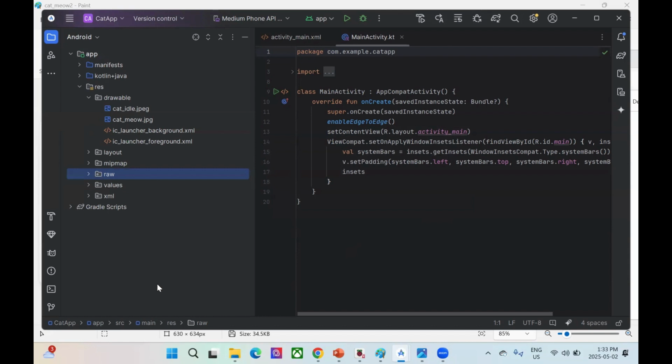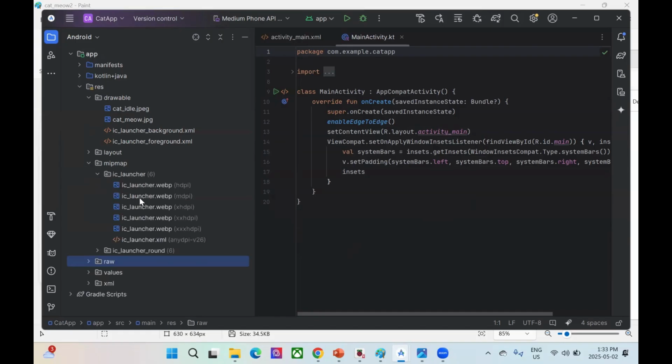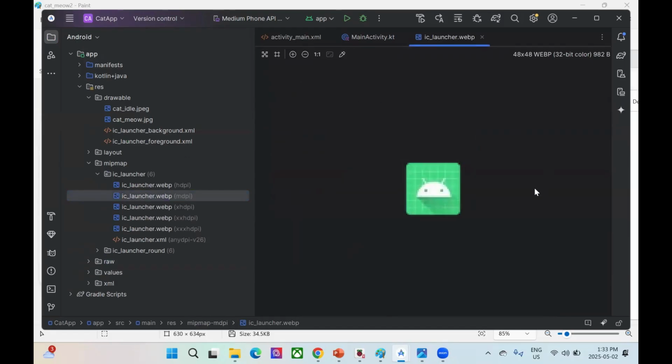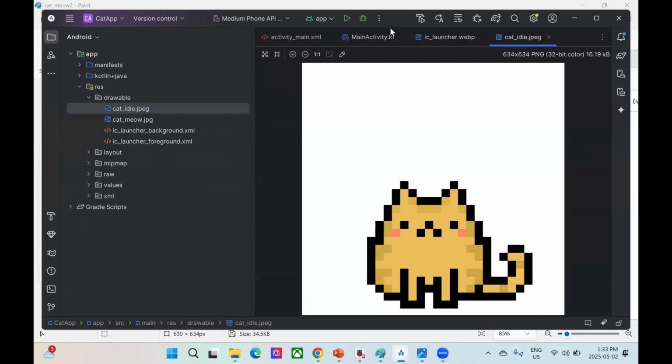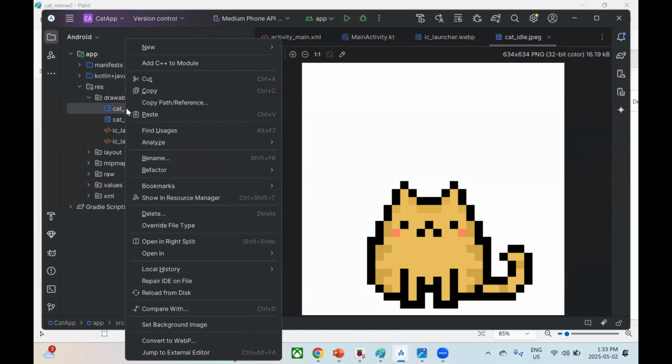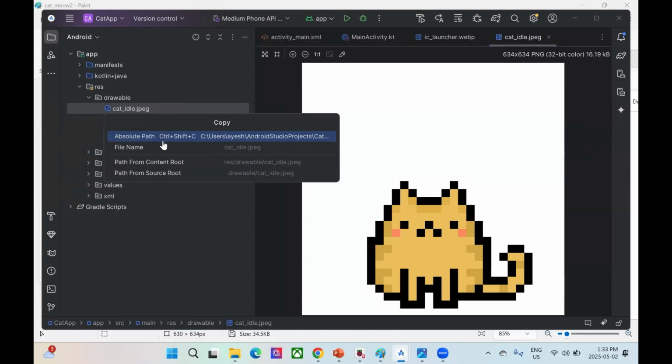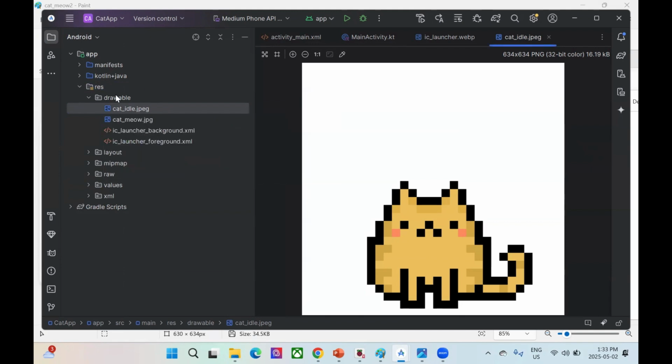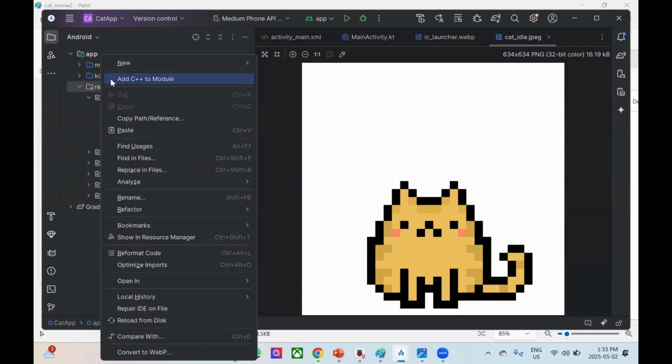Now, the third thing that we're going to do is we're going to change our app icon. I like to do these things in the beginning so we can just get them out of the way because they're pretty easy to do. So if you want to change the icon of your app, you'll probably notice the default one looks like this when you launch your Android app. Personally, I would like to take this icon here and turn it into my app icon. So we'll do a right click. And if you see the copy path reference, we're just going to select the absolute path, and then we're going to continue with creating the app icon.